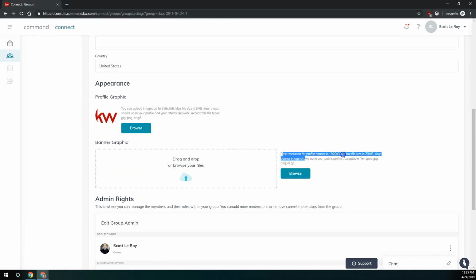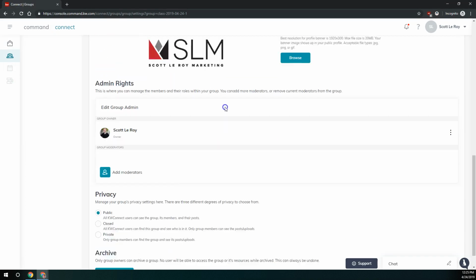Let's see, best resolution for the profile banner is 1920 by 300. Max file size is 20 megabytes. So you can upload an image here. I'm going to go ahead and do that SLM logo. It's going to look really funny stretched out across there.